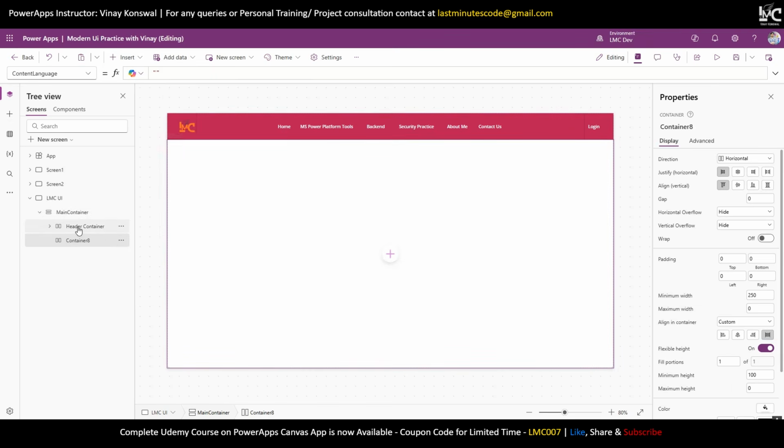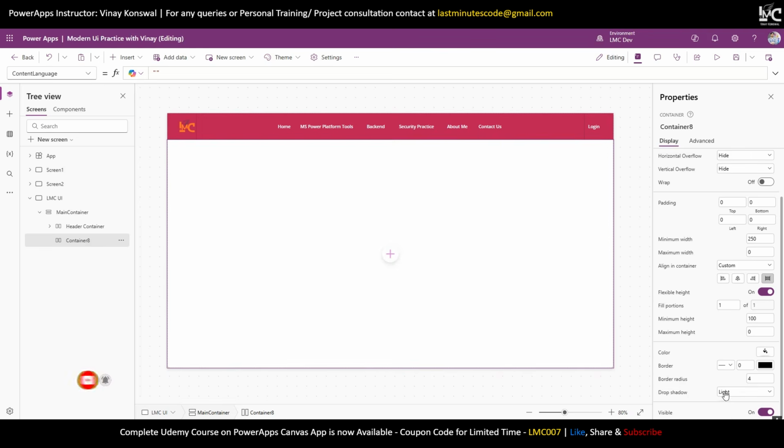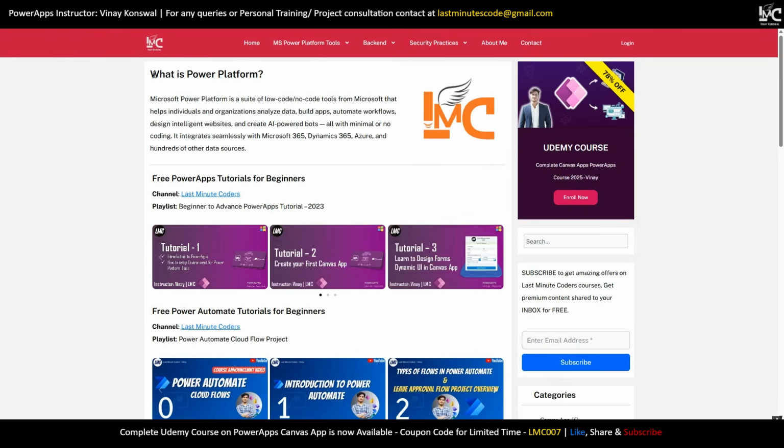But see, firstly my header container, then below this a horizontal container I added. And whatever control you are adding, just remember, if you don't need shadows, just make it none. If you don't need border radius, just make it 0. Okay, this is done. Now let's see this.